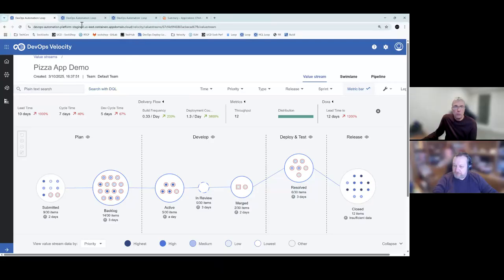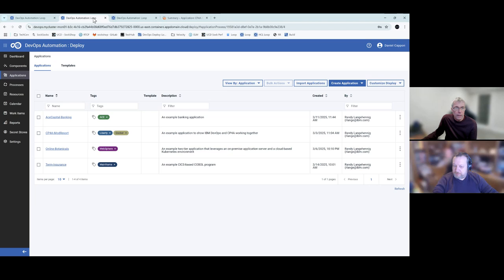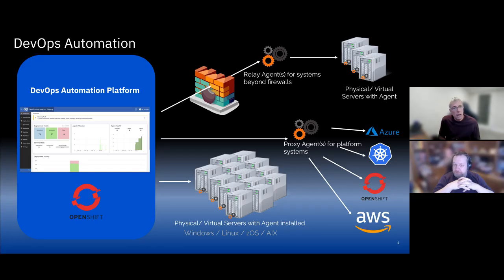Okay, so you should be able to see my screen now, and let's go over and talk about the deploy and the measure capabilities of the platform. Just a quick overview. When we look at our deployment capability, we're using agents to do this work.